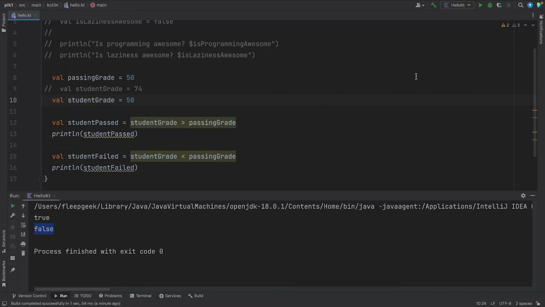Take a look now at your two constants, student passed and student failed. They are both false. Well, that can't be right. What you haven't taken into account here is what happens when the student grade is exactly equal to the passing grade. In English, to determine if someone passed, you'd say if student grade is more than or equal to passing grade, and Kotlin provides an operator just for that.